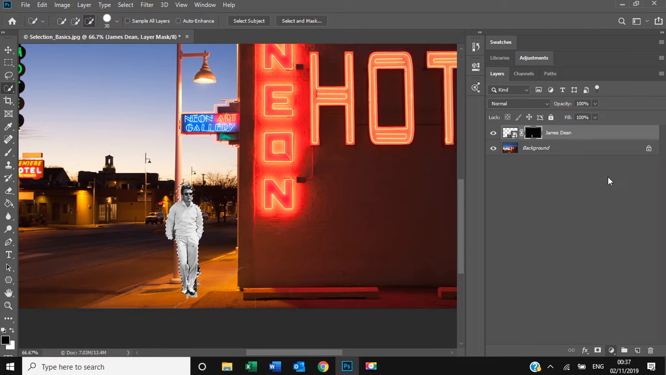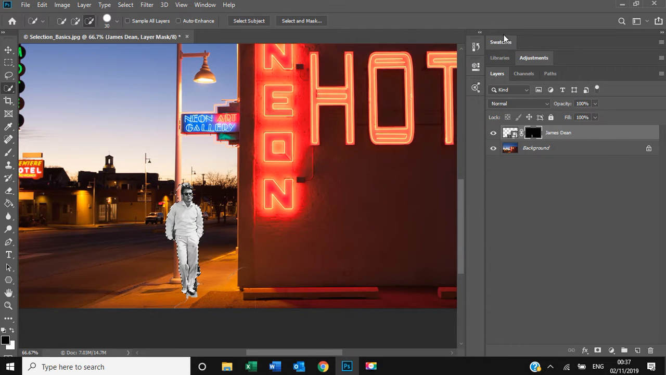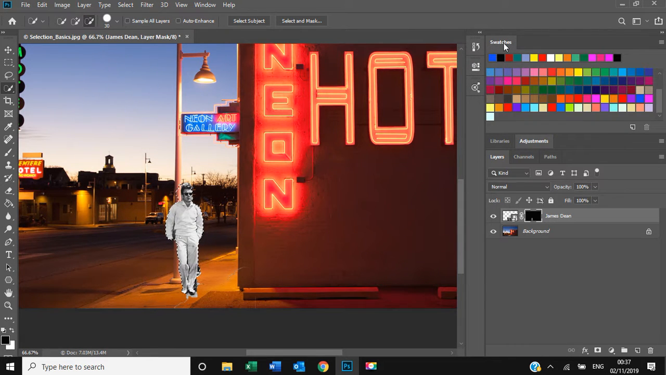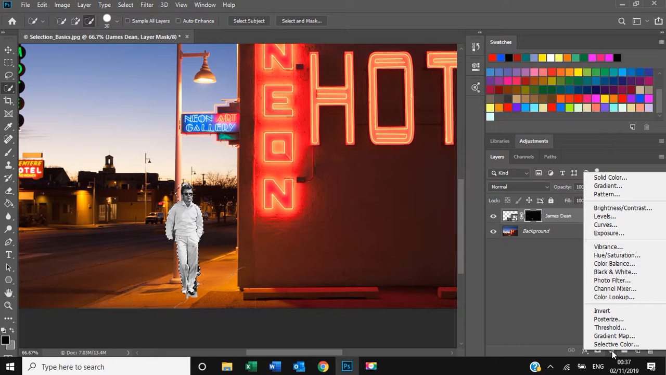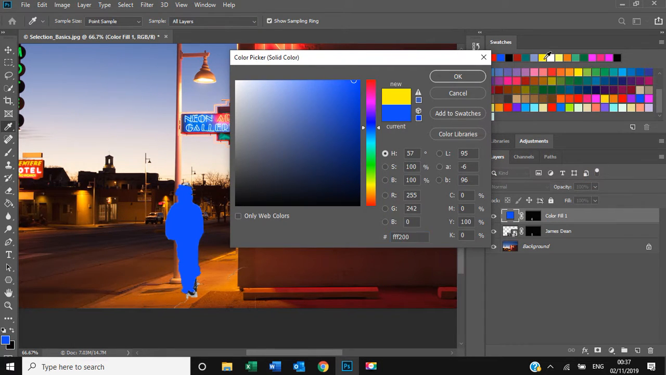So if I choose a solid color, right now the default is blue, but if I come over here to where swatches are, I'm just going to cancel this. If I come in here to swatches, I can choose any of the colors here instead. I've got to go back down and choose solid color again because I clicked away from it. So I could come over here and choose any of the colors in the swatches. I'm going to choose sort of an orange color.